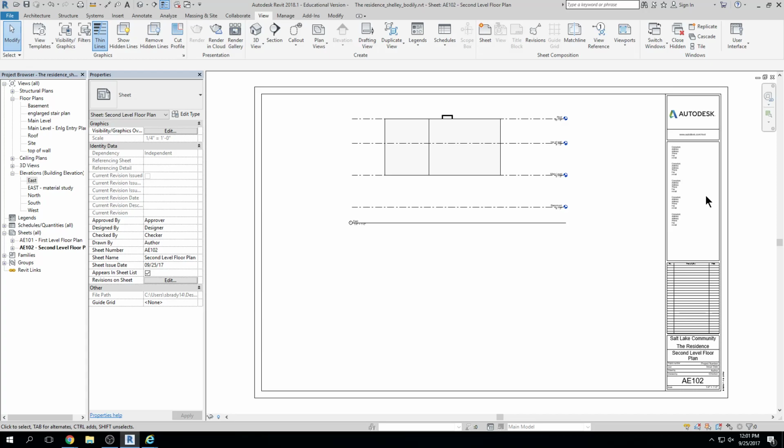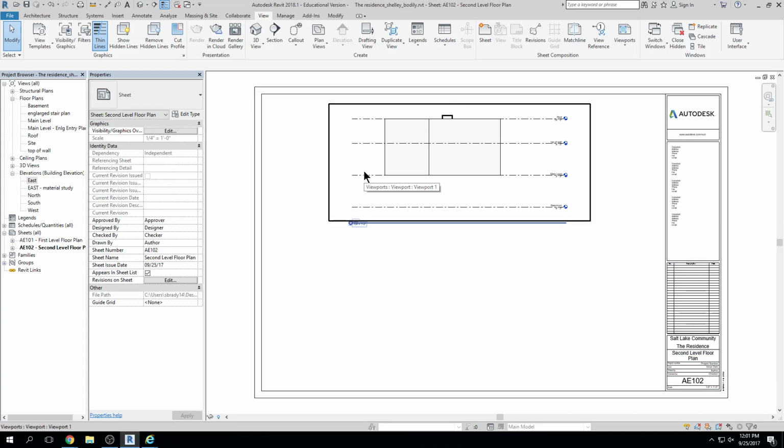Okay, so we can create sheets. We can pull views onto sheets. We know that we can only pull a view onto one sheet at a time. So if I wanted to create another view on a sheet that had this same information, I would have to duplicate it over in my project browser, give it a new name and then place it on a sheet. There are going to be some more advanced things we'll do with sheets. We'll add general notes and different things like that.